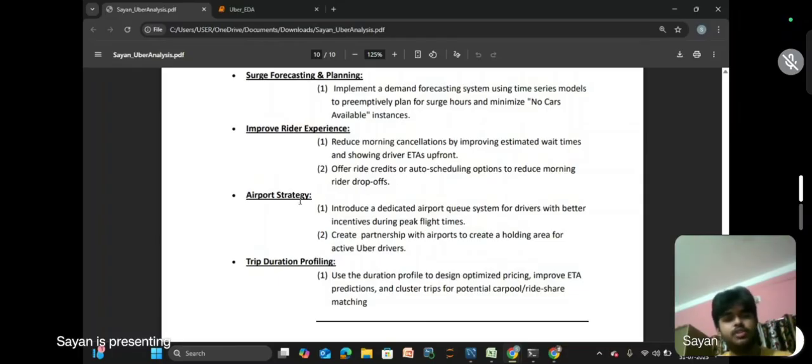The airport strategy is to introduce a dedicated airport queuing system for drivers with a better incentive during peak flight times. Create partnerships with airports to create a holding area for active Uber drivers. Trip duration profiling: use the duration profile to design optimized pricing, improve ETA prediction, and cluster trips for potential carpool or ride share matching.